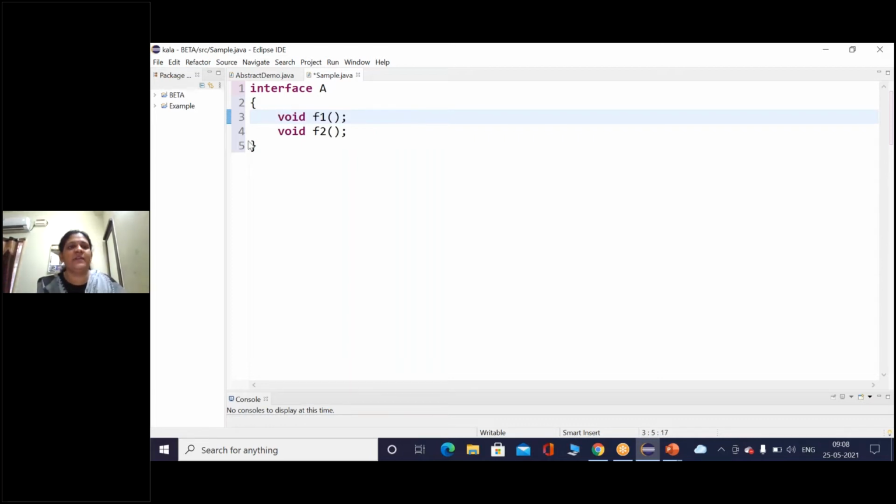Public abstract, right? So if you want to write any constants, constants are allowed here. I can go ahead with the constants if I want, like this. Only constants are allowed, constants as well as abstract methods.